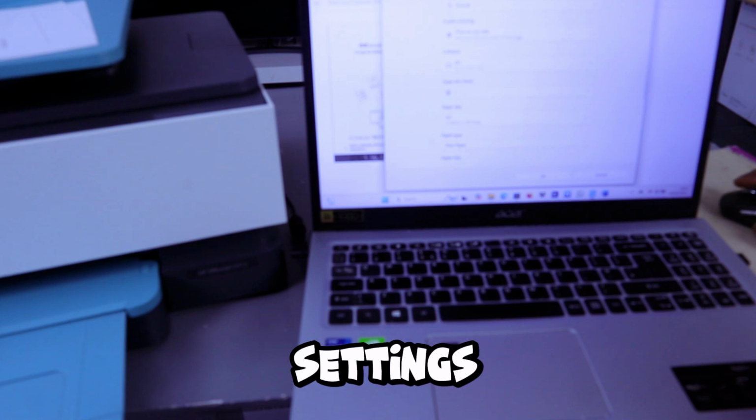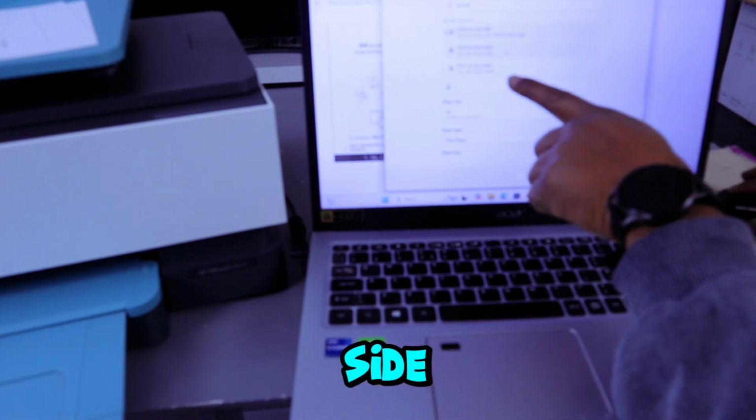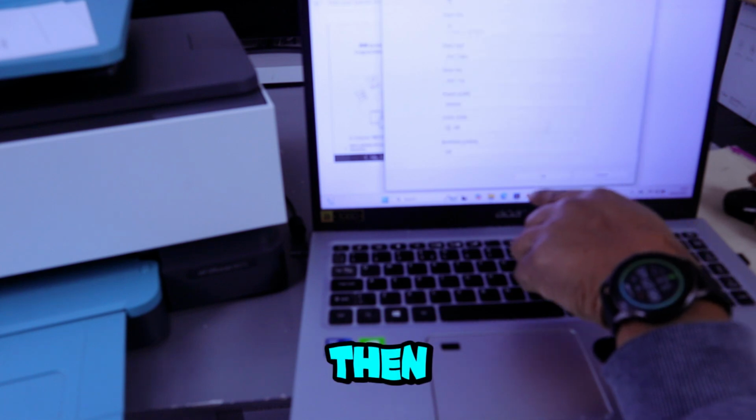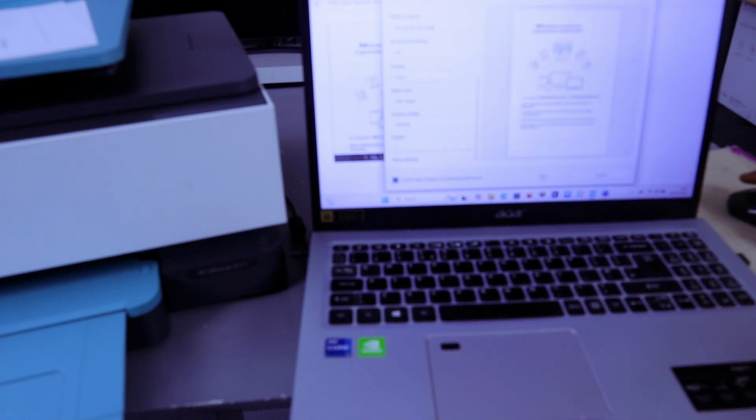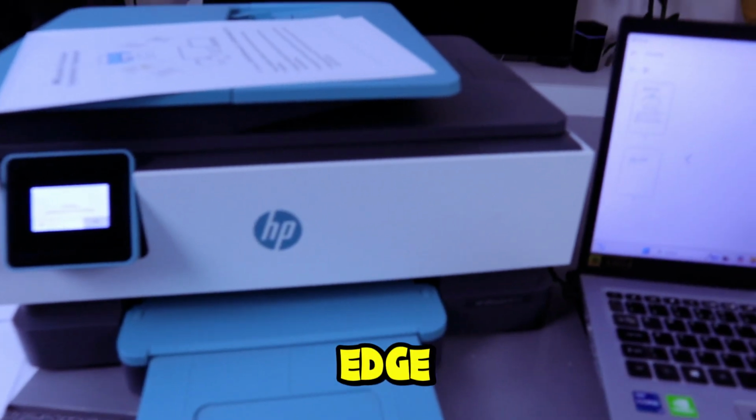Go to more settings, print on both sides, long edge, then you select OK, select print. So we're going to print this document double-sided, long edge.